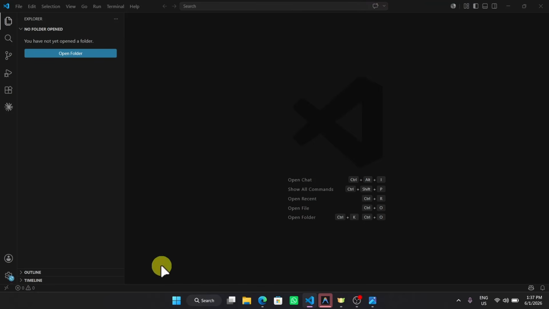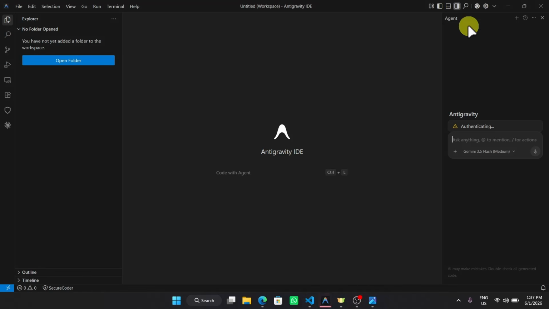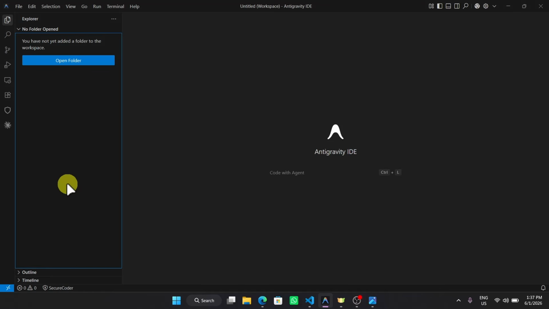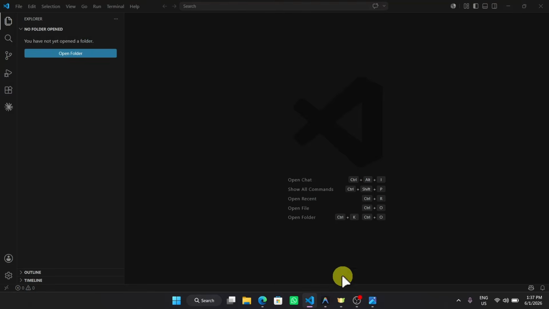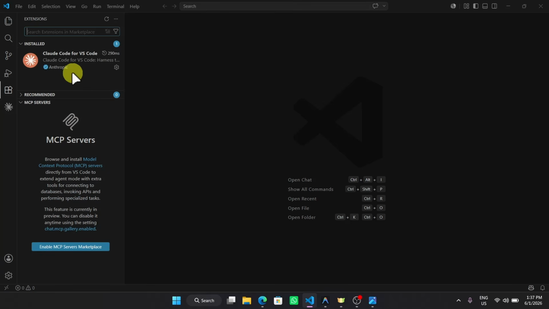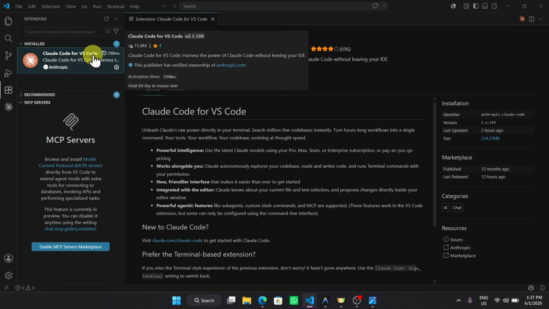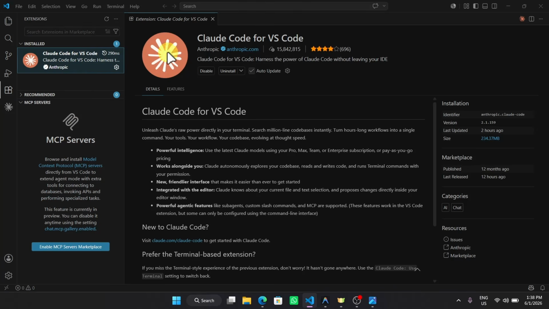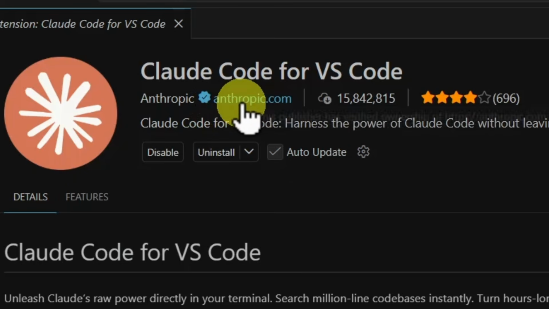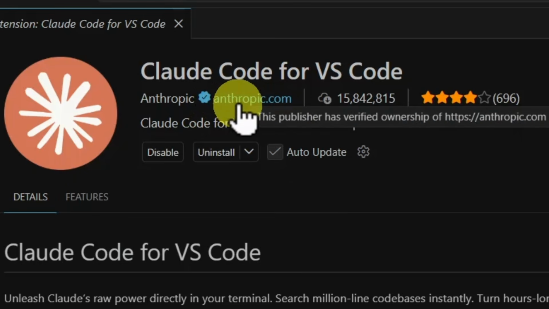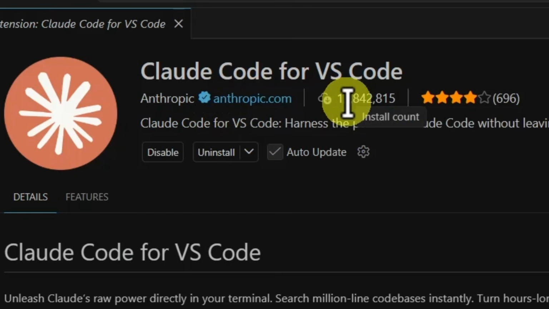We are going to remove this, and from the anti-gravity also we are going to remove the agent section. What we will do is go for the extension. In VS Code also you can go with extension. Here you can see, go for Claude Code for VS Code. Search here for Claude Code for VS Code, and you will find this is from anthropic.com. We have to remember that it should be from anthropic.com.